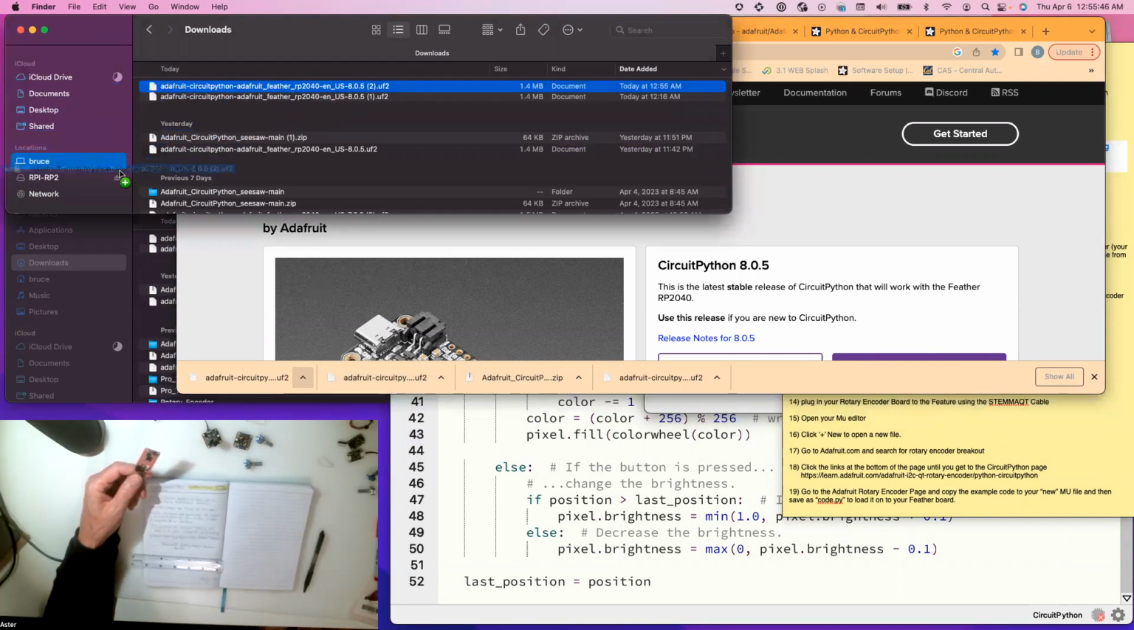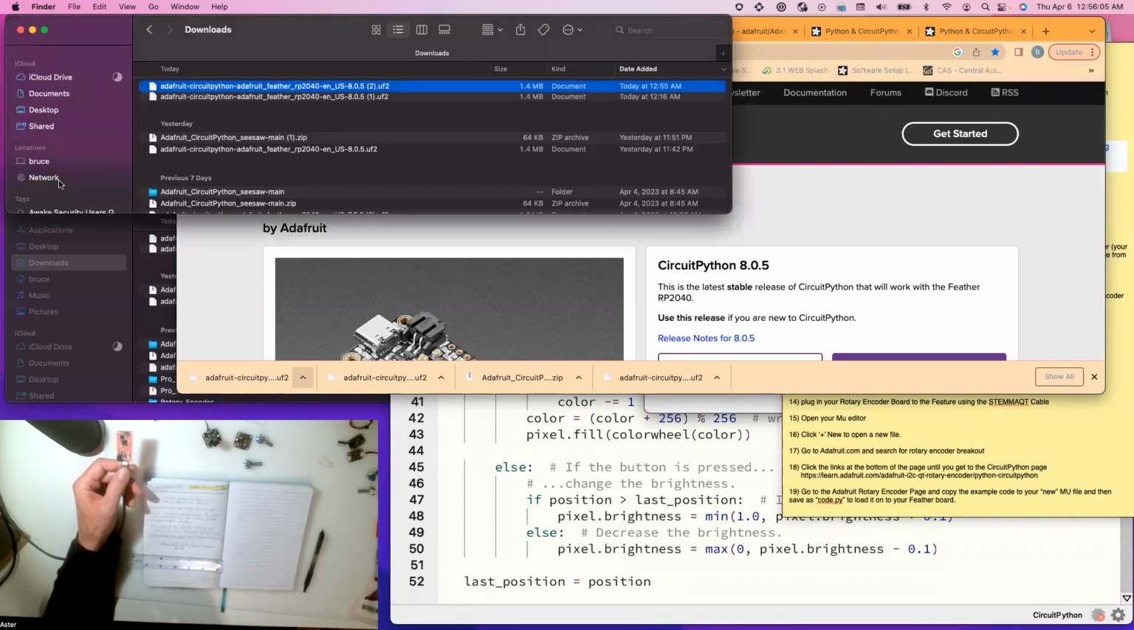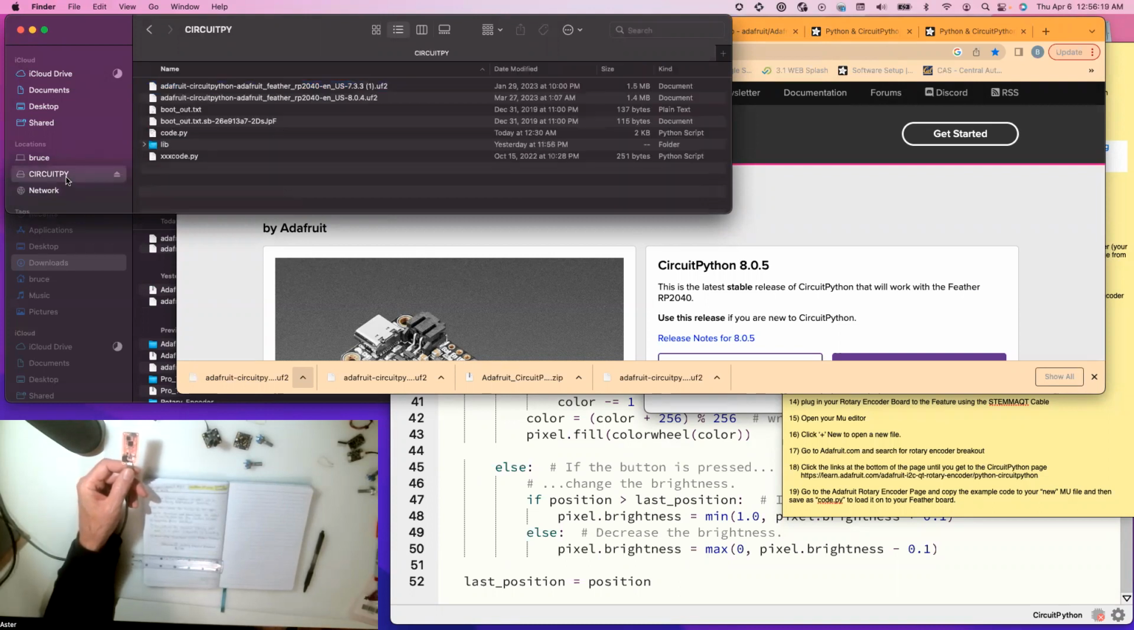I'm going to drag it down to the RPI-RP2 folder, which is your CircuitPython-capable Feather RP2040, and let go. And then you'll see the Feather in my hand will boot. You'll notice the RPI-RP2 directory will disappear. The Feather will blink and boot and come back up. And now the drive will be called CIRCUITPY. So that means your Feather has a personality. It's running Python natively. So now you can click on the CIRCUITPY drive. This is actually the drive on this Feather board where your program is going to go.